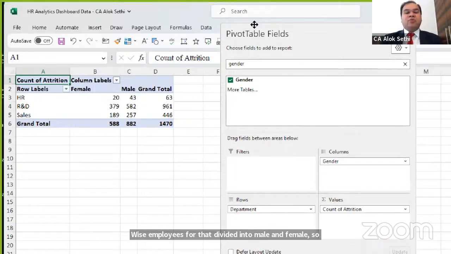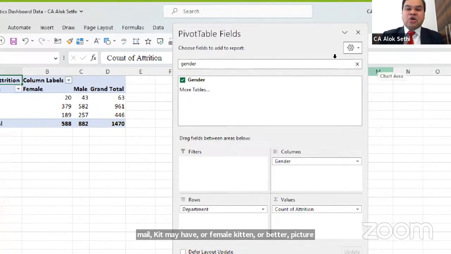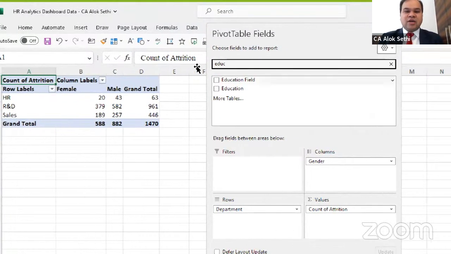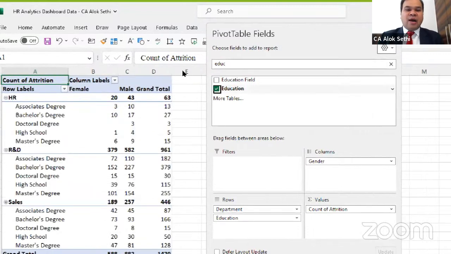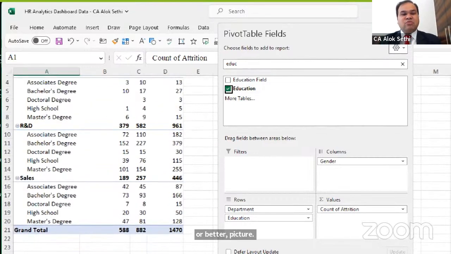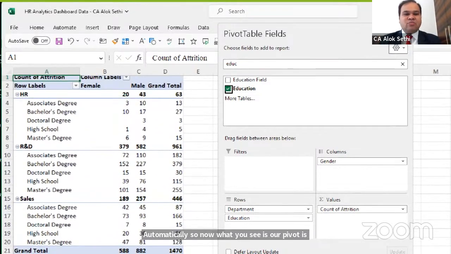अब बोलते हैं सर एक काम और कीजिए, ये भी बताइए कि ये कौन से बैकग्राउंड से आ रहे थे, मतलब व्हाट बैकग्राउंड दे हैड. एजुकेशन की बात करते हैं. सो एजुकेशन अगर आप सेलेक्ट करेंगे और अब आपने, मैंने टिक करा है, आई हैव नॉट पुट इट एनीवेयर, आई हैव जस्ट क्लिक्ड ऑन द टिक चेक बॉक्स, ऑटोमेटिकली कहां चला गया? रो के अंदर चला गया. So now what you see is our pivot is more detailed now.